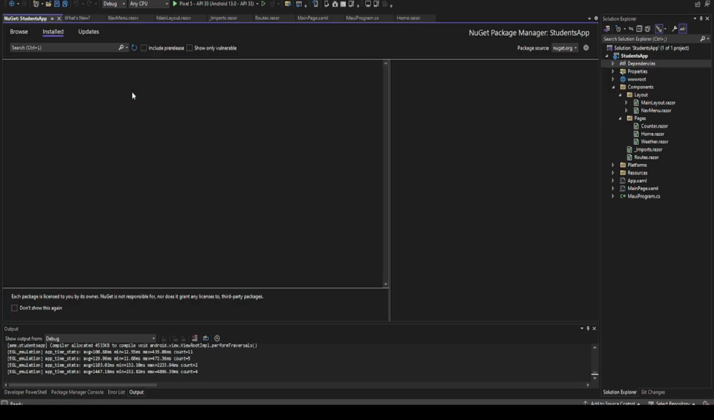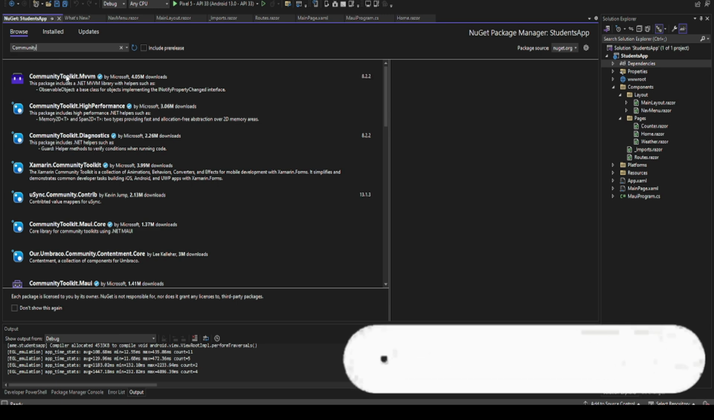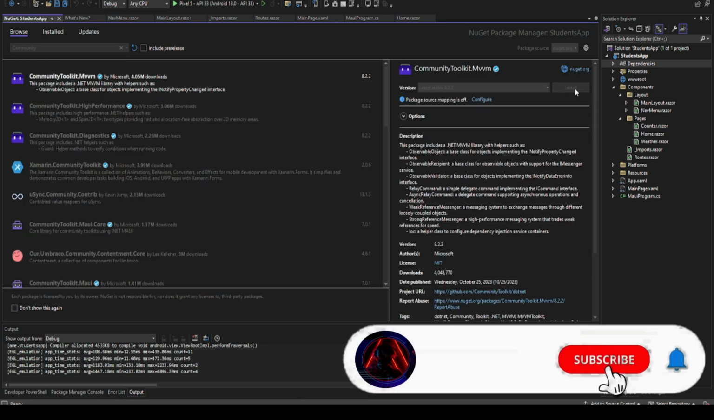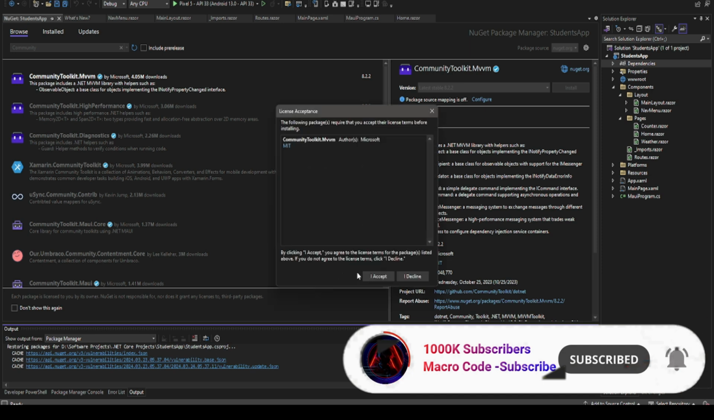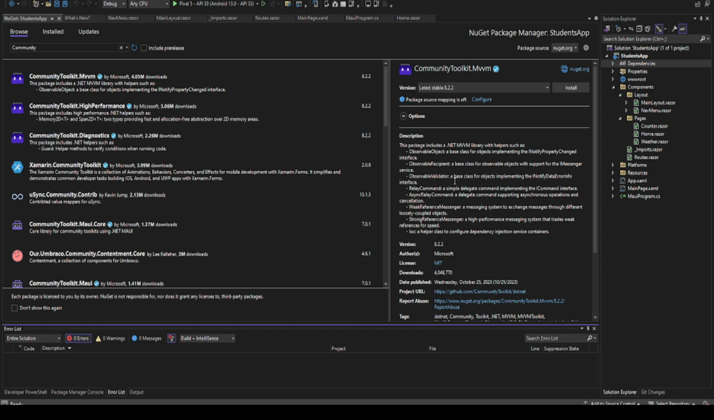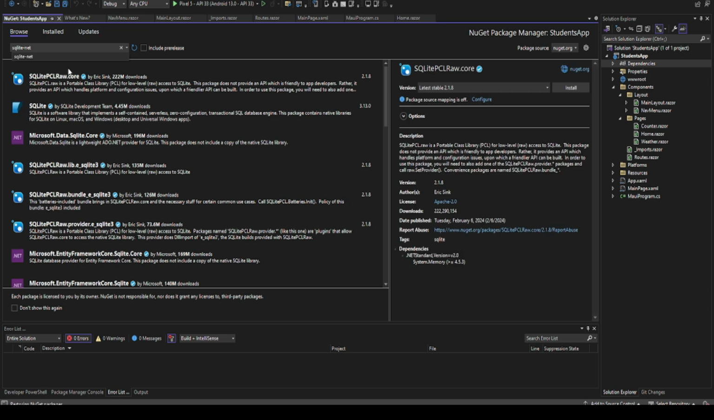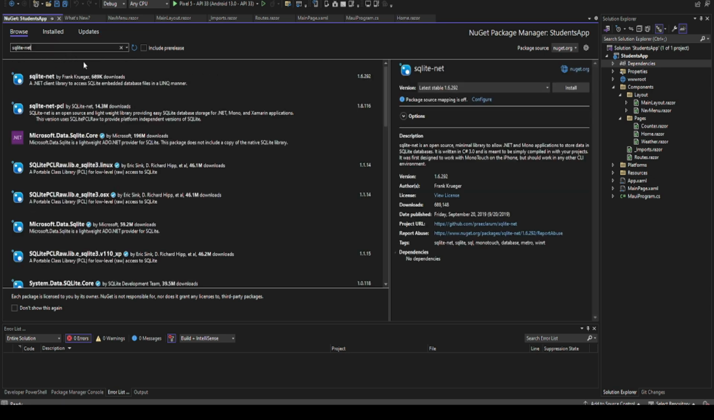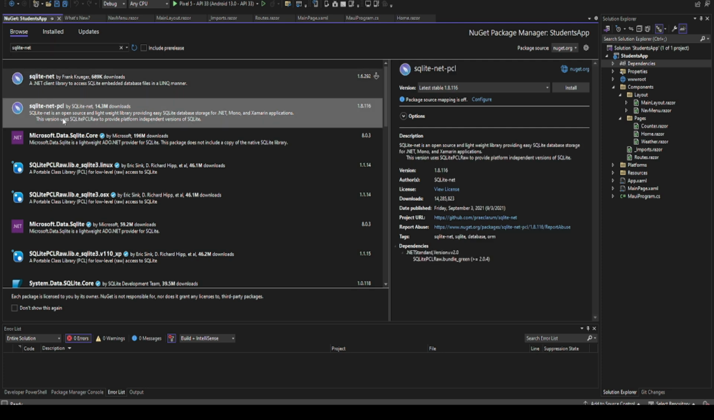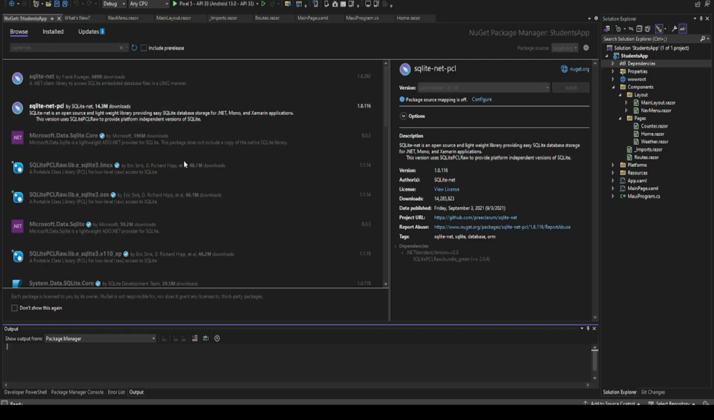There are some NuGet packages that I want us to install. If you come here, Browse, I want us to install CommunityToolkit.Mvvm. That's one. So click install, then accept. After doing that, I want us also to install sqlite-net-pcl, this one. So install that one as well.